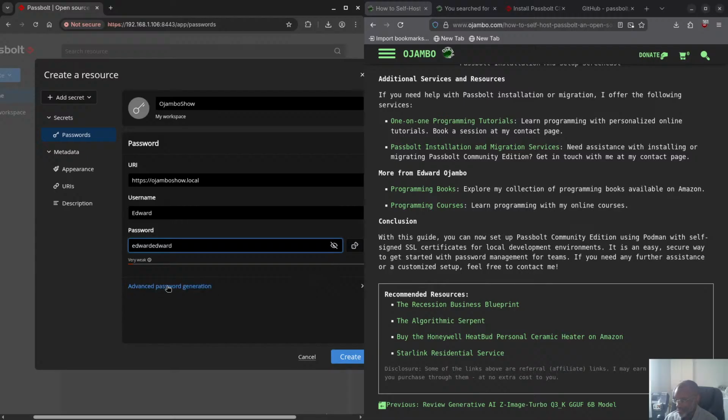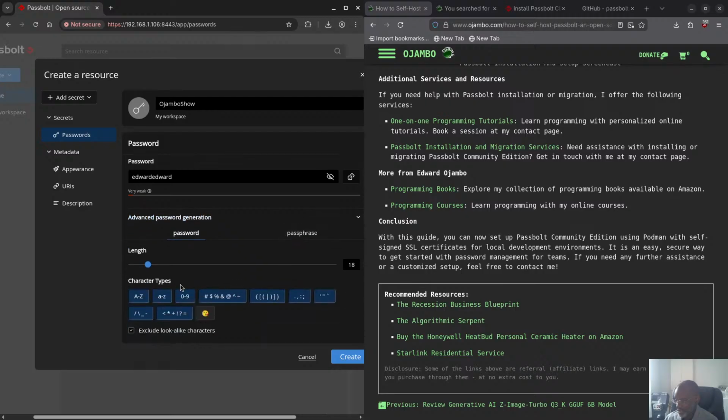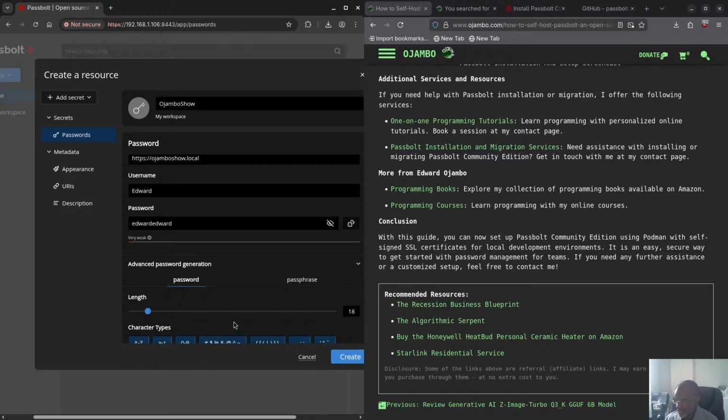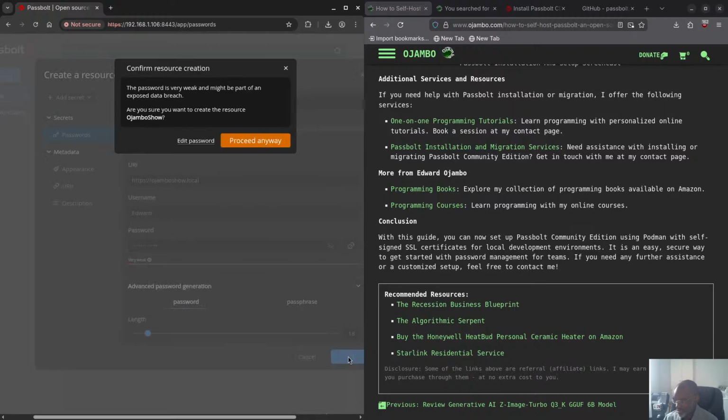And then you can also have advanced generation. Let's see what that one does. Okay, so this can generate a password for us as well. So let's hit create. The password is very weak, it might be part of an exposed list. That's fine.